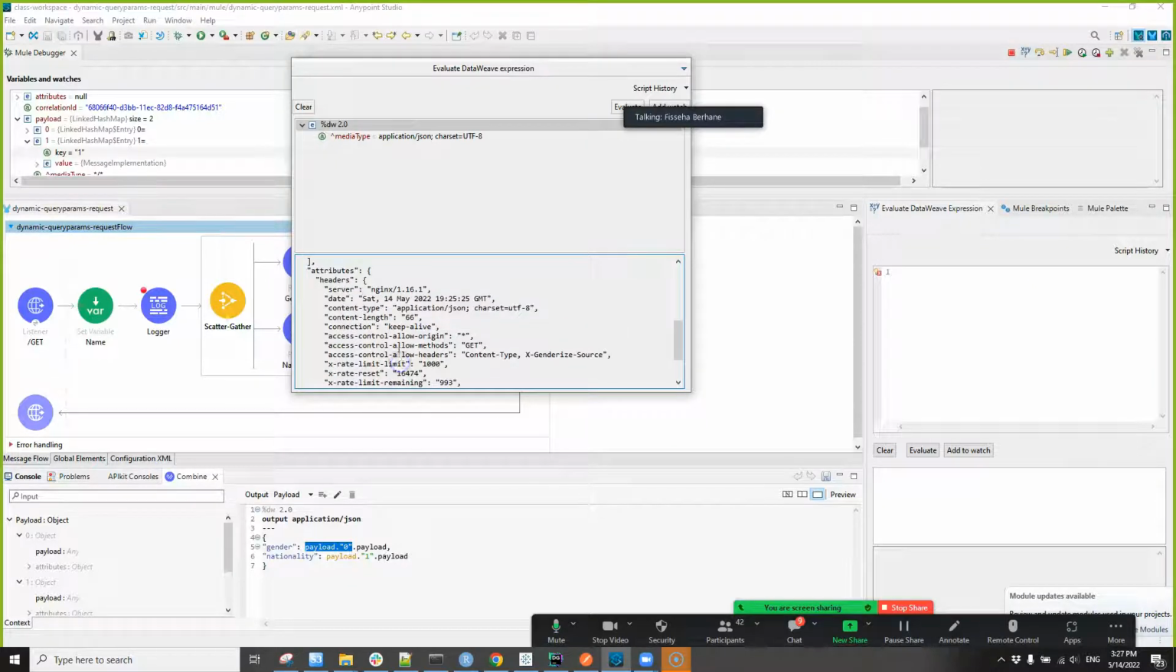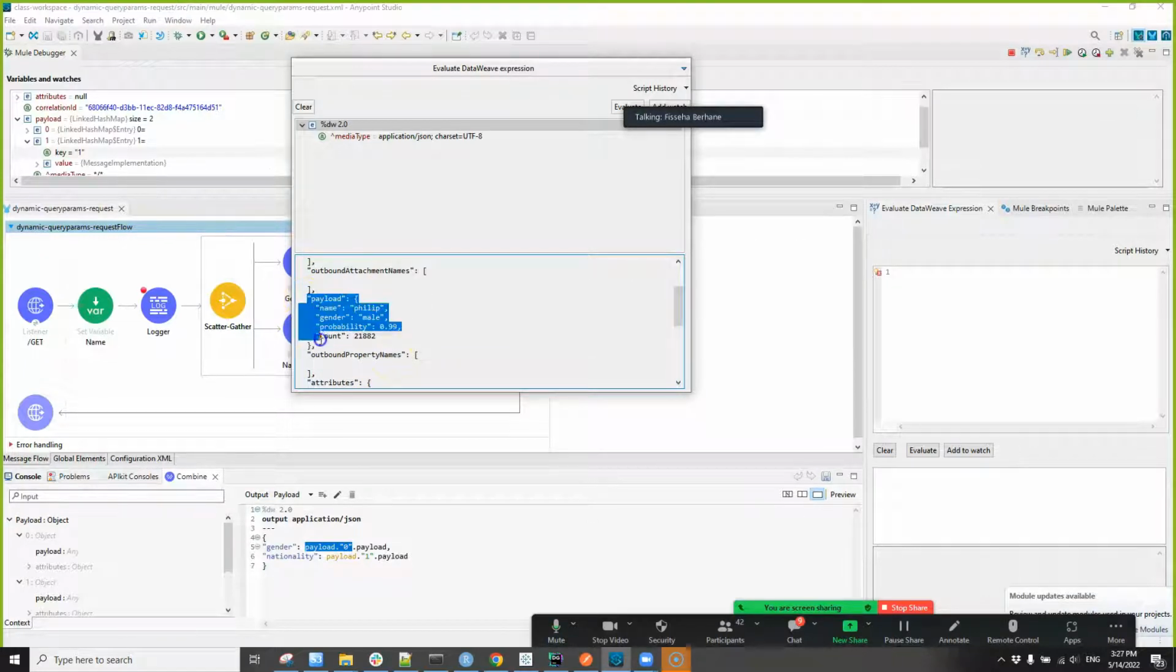So status code and everything, it has attributes, and we have the payload. Payload we also see as a key here, and its value is here. So what we are doing is when we do payload dot 0 dot payload, it accesses this part. And when we do payload dot 1 dot payload, then it accesses the second part. Let me show you that one.